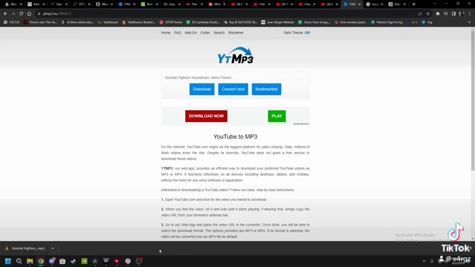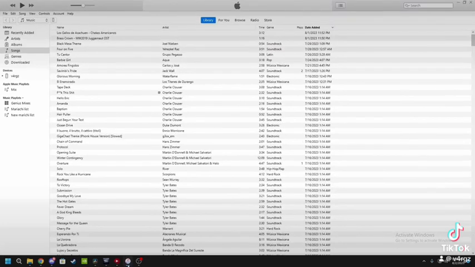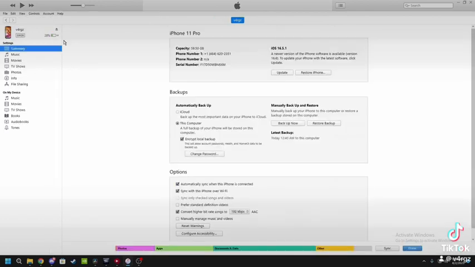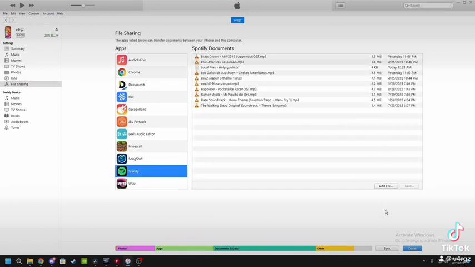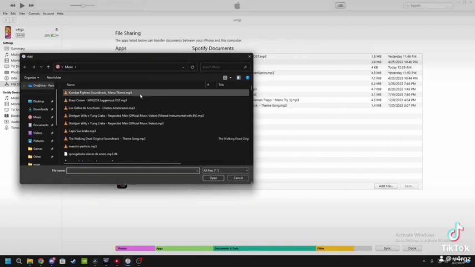And then what you want to do is you go to your iTunes, connect your phone to the computer, to your iPhone charger. There should be a little icon up here. Click it. Go to file sharing. Click Spotify. And then add your file. I'm going to add another one, for example.